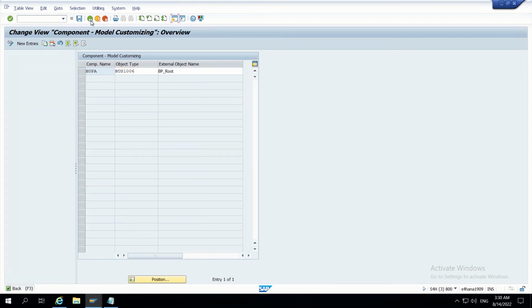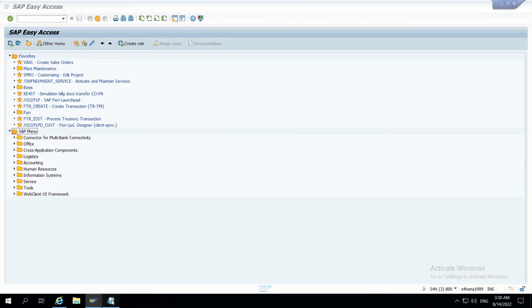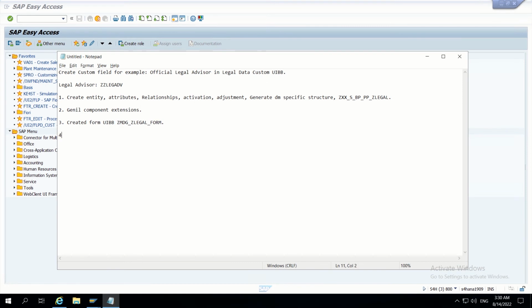After saving this, now let's go to, I'm just noting steps here. We can review later. Now created entry in SM34, BC underscore MDG underscore BS underscore Genil underscore C. So in this we have created. Now step 5, we have created custom UIBB here. So that custom UIBB we have to use inside main overview page for business partner.